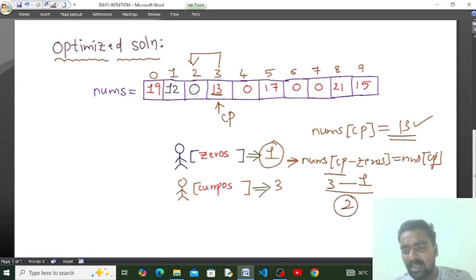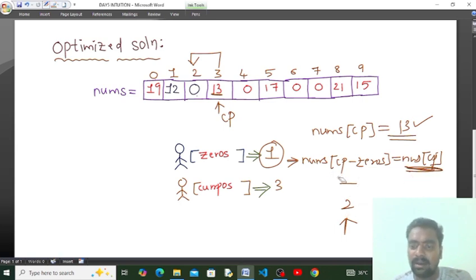So 3 minus 1, how much? 2. So it means that at index value 2, we have to place our current value. What is my current value? 13. So that value you have to keep at index value 2. Now, after keeping the 13 at index value 2, after shifting 13 to index value 2, then make the original 13 a 0.